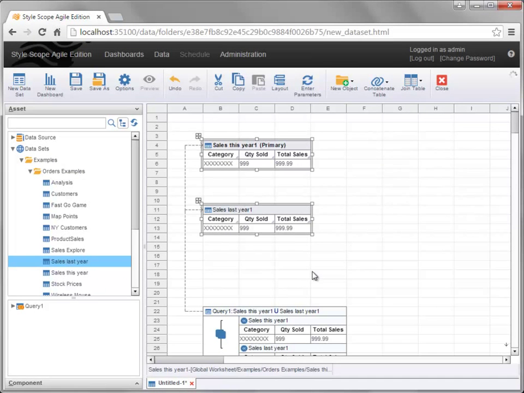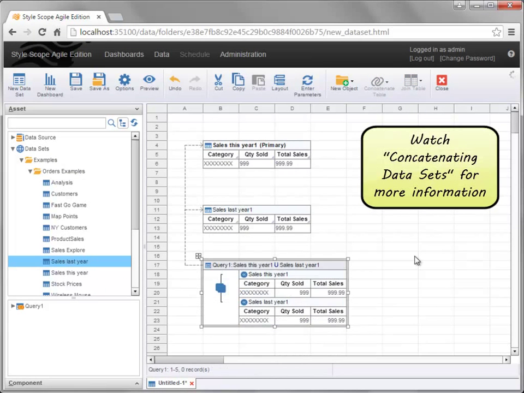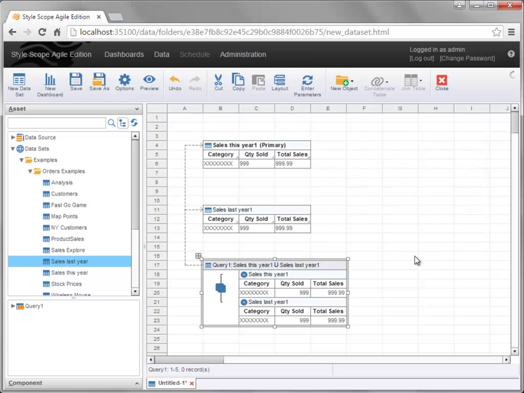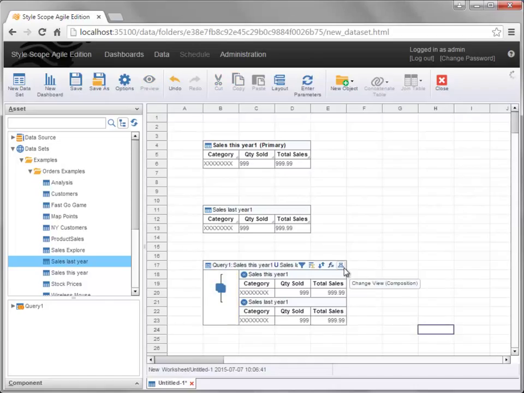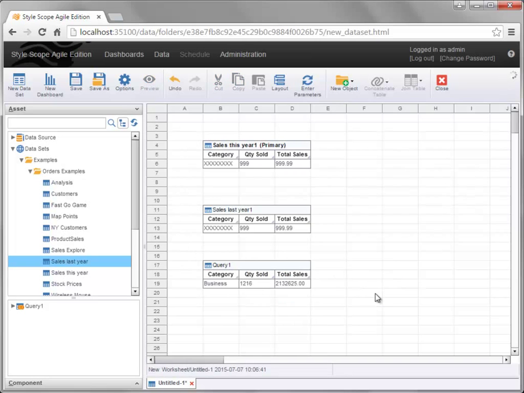This creates a new dataset, shown here at the bottom, that contains the union of the data in the sales this year dataset and the sales last year dataset. The new dataset is shown in Composition View, which indicates how the dataset has been composed by using a union operation. To view the data in the new dataset, press the Change View button in the dataset title bar and select Live Preview.